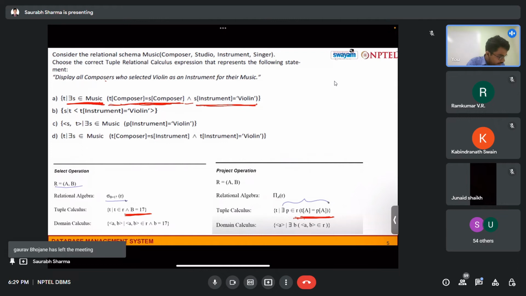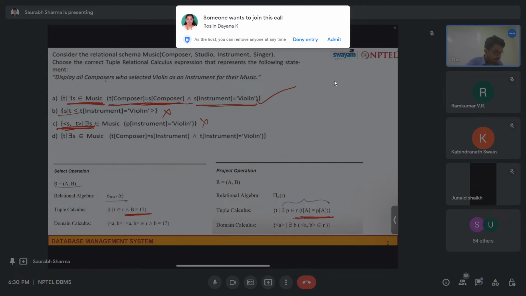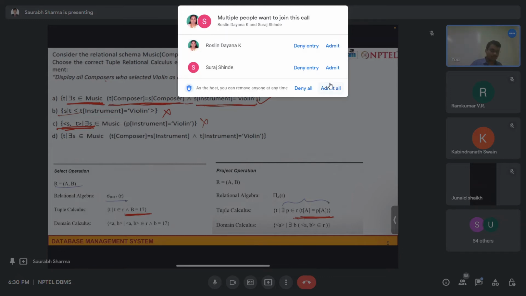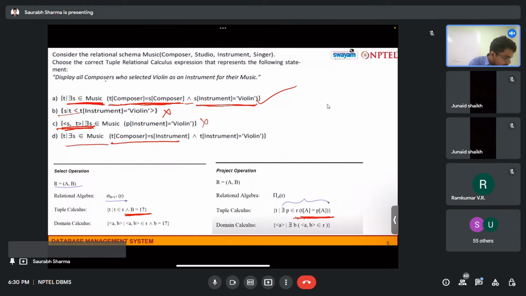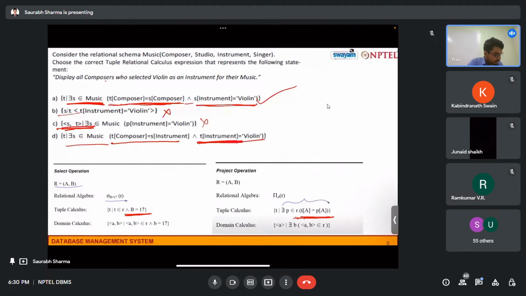So I think there is only one option, only A is correct. B is not providing the projection operation, so it will not be correct. C is writing something like domain calculus, so it will be incorrect. In the last, they have written the first part right, but they have written the wrong statement. We have to perform it on the projected operation, so A will be the correct option.